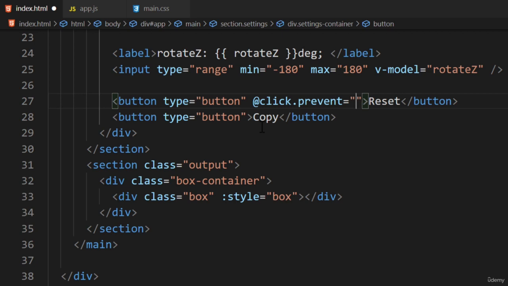The prevent modifier will prevent the browser's default behavior when a button is clicked. It's always good practice to prevent the default behavior in case the browser does anything weird. We're finished with the app. The last thing we need to do is test the application in the browser.